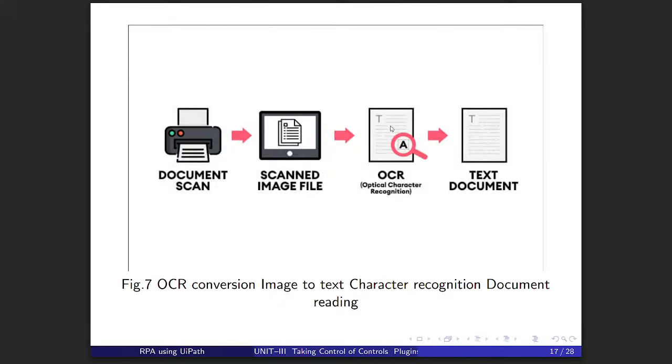Okay, A is present here, T is present here, just like humans read words from a photograph. So OCR reads text from images. If the text is on the screen, it is possible for UiPath, but if the text is in an image, we need to use optical character recognition.